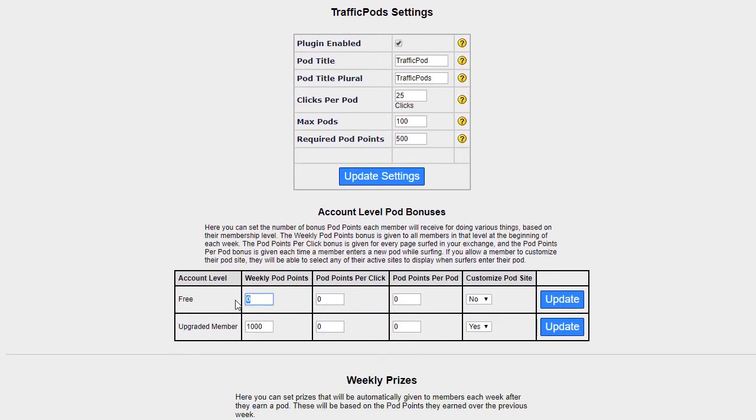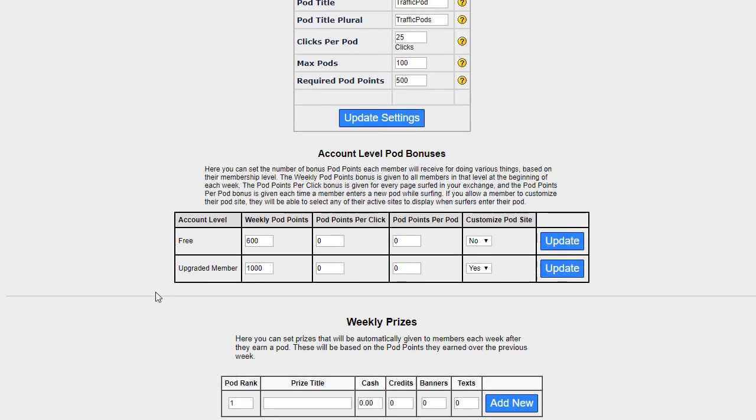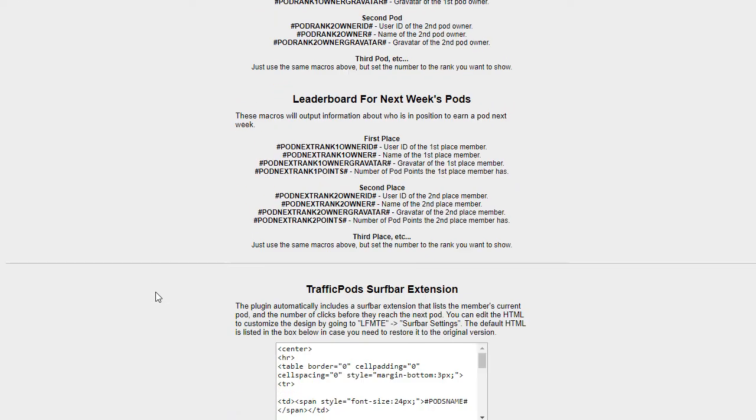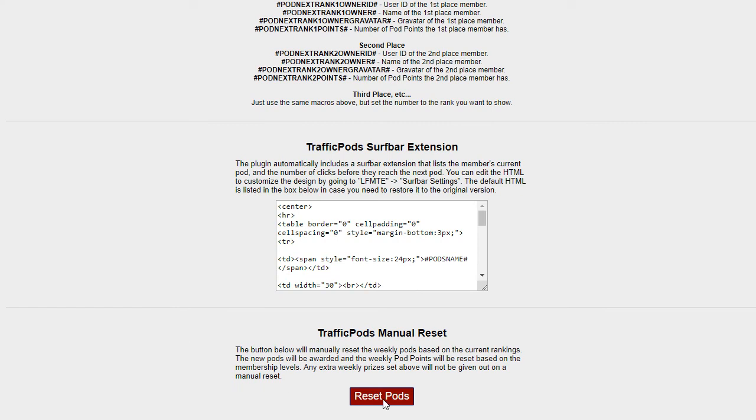Now when you first install TrafficPods, there's not going to be any pods or any pod points in the system. So what I would recommend, after you set what you want each of your account levels to receive, I would recommend scrolling down to the bottom of the page, and then I recommend doing 2 manual resets. The first reset will give out some pod points based on the membership levels, and then the second reset will assign the pods based on those points.